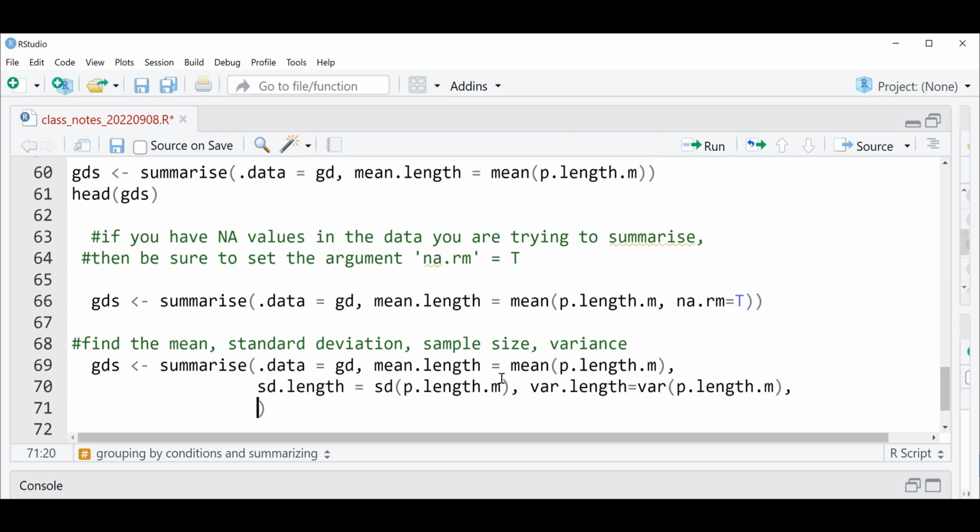And then the last one we'll do is sample size. And this one is different. This is one weirdo. This one you just leave blank. You just leave it empty. Okay. So we're asking R now to return a summary table that has the mean, standard deviation, the variance, and how many observations went into each one of those calculations. I'm going to call this summary 2. All right.